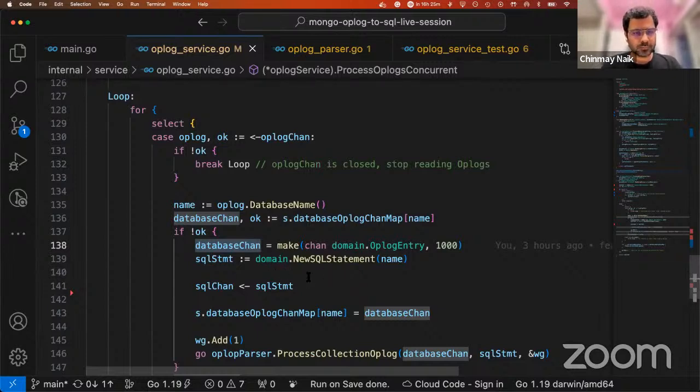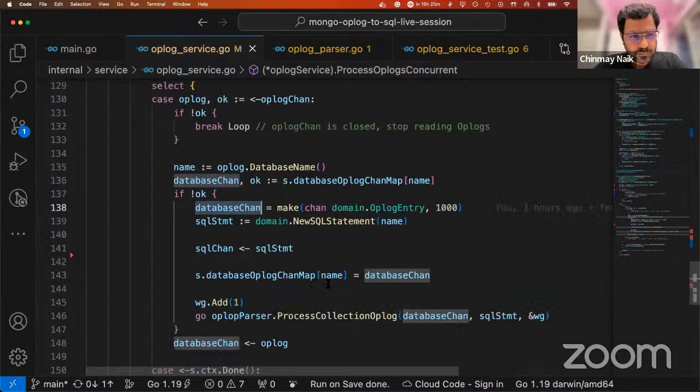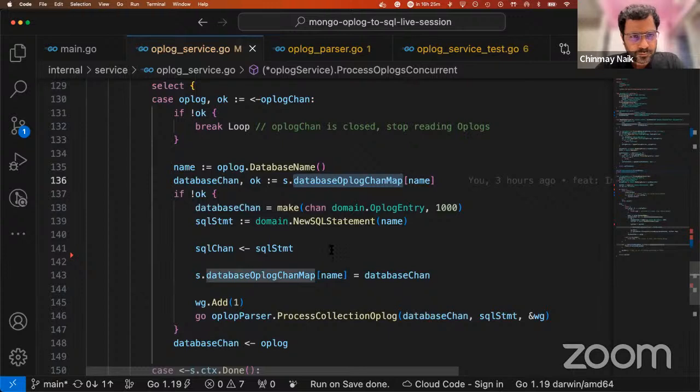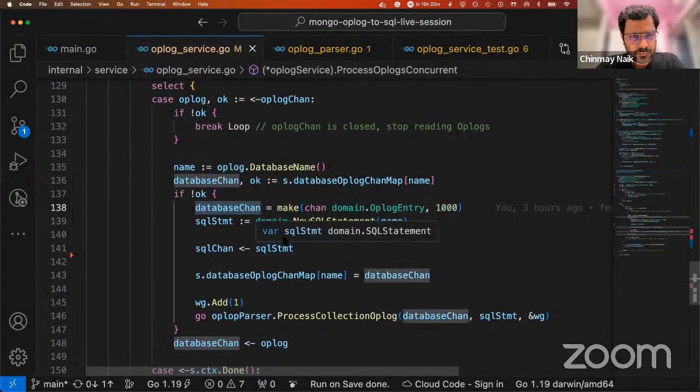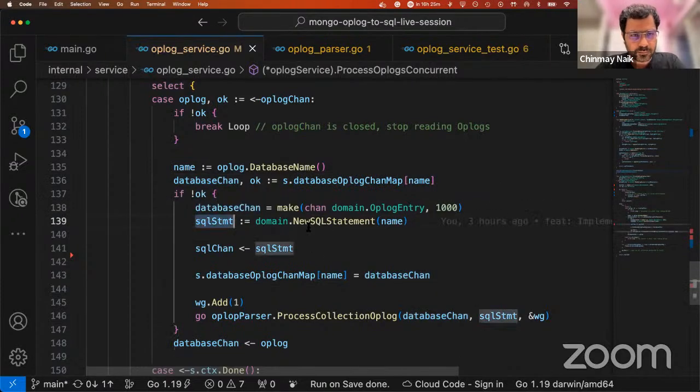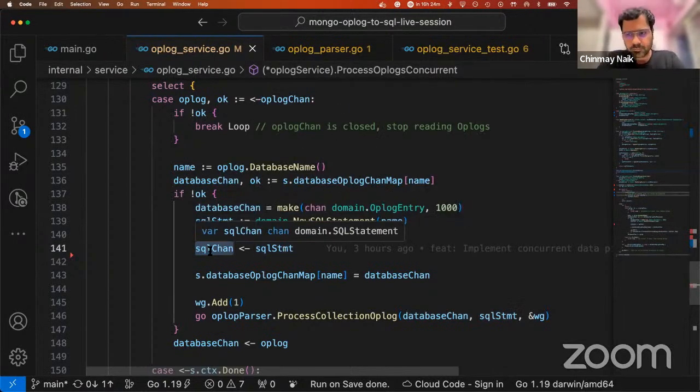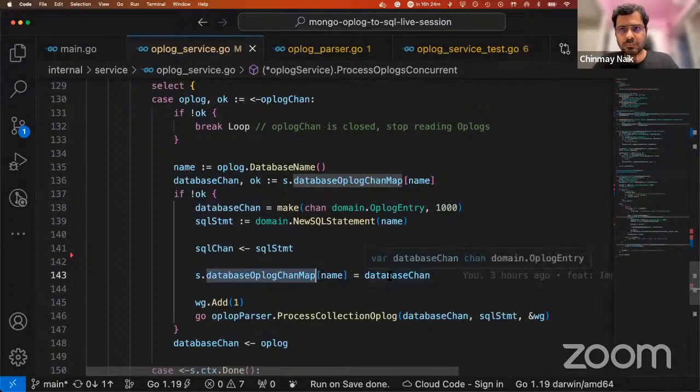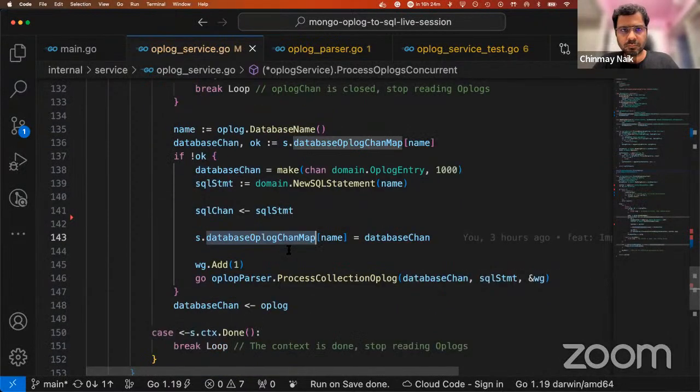Because as per the diagram, you can see that there are multiple channels for each DB. So this is the map where I'm keeping all those channels. If that channel is not created yet for that particular database, I'm creating a channel and then creating the SQL statement executor for that particular database, and then keeping track of those SQL statements later and pushing back to the SQL channel. Then I set that database channel back to the map, so that next time I will not create the database channel again for that same database, right?